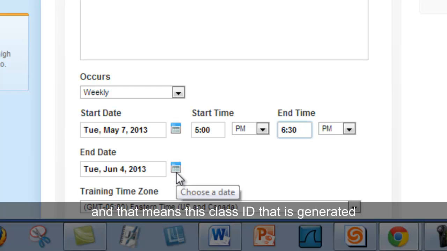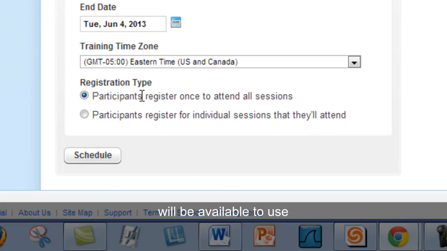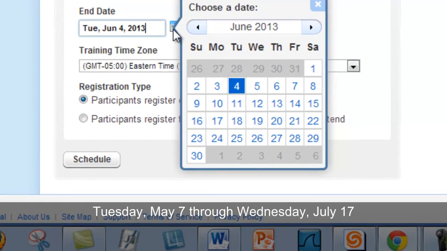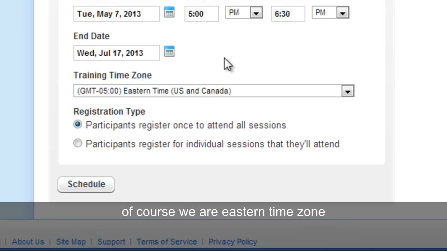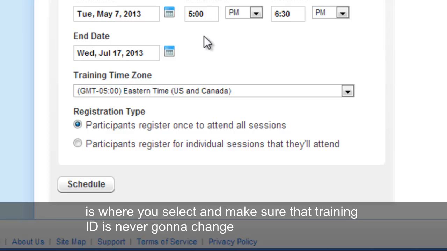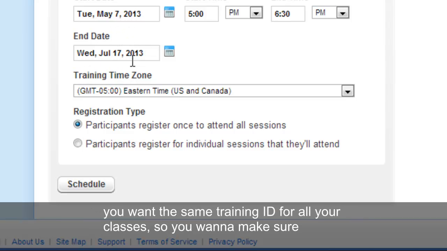The end date would be the last day of class. So we'll just say July 17th. And that means this class ID that's going to be generated will be available to use Tuesday, May 7th through Wednesday, July 17th. Of course, we're Eastern time zone.